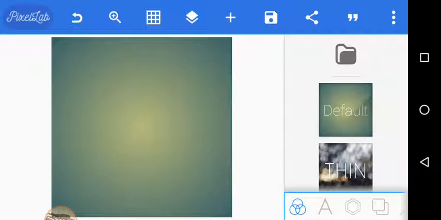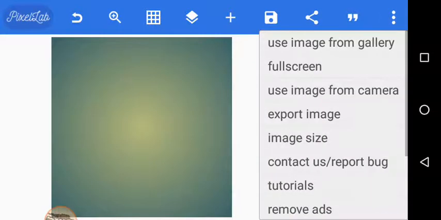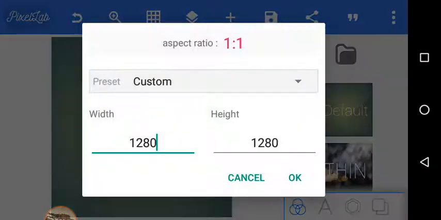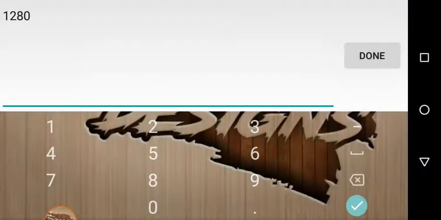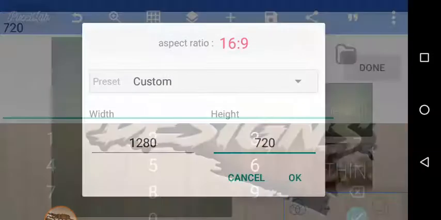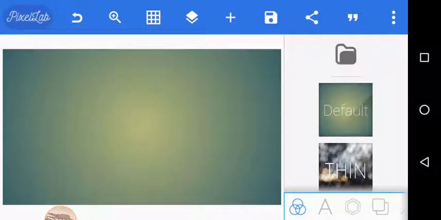Firstly, we're going to need to resize this before I start bringing in our design. So going over to here, click our image size. We're going to use a custom width of 1280 and a height of 720 for this video. Okay, nice and good right here. This design is going to be very quick and brief.